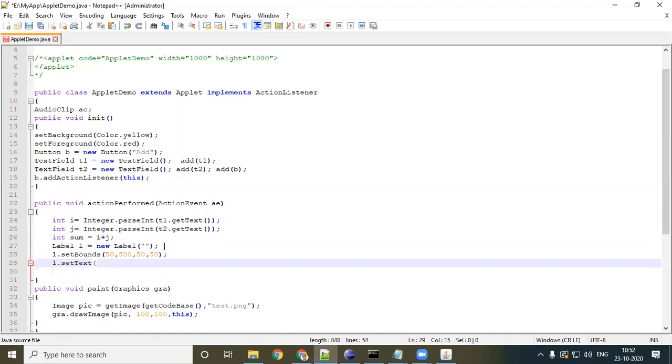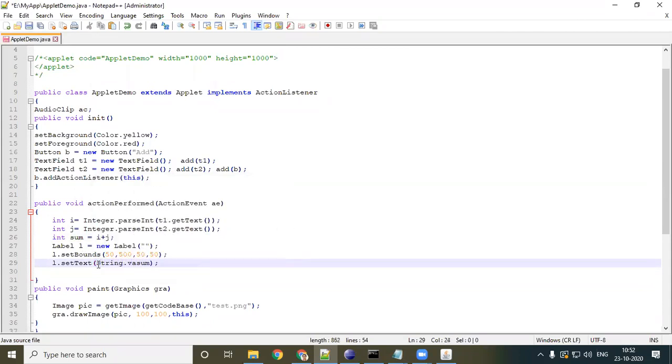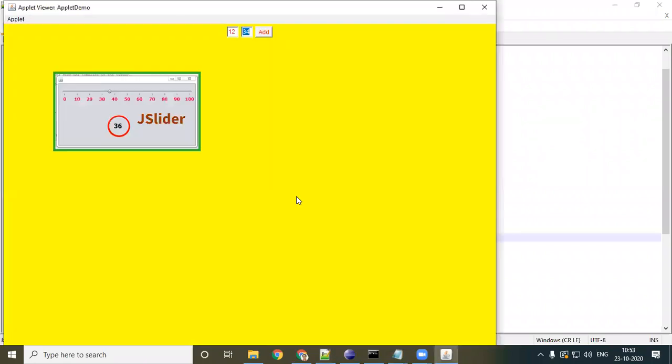Very simple, l.setText. In the setText, what will you assign? You will assign the value called sum. Okay, this will take only a string value. So take the string value of that: String.valueOf(sum). Because it will take in only string values. This is an int, so I just typecasted it. Let's come back. I'll exit this.